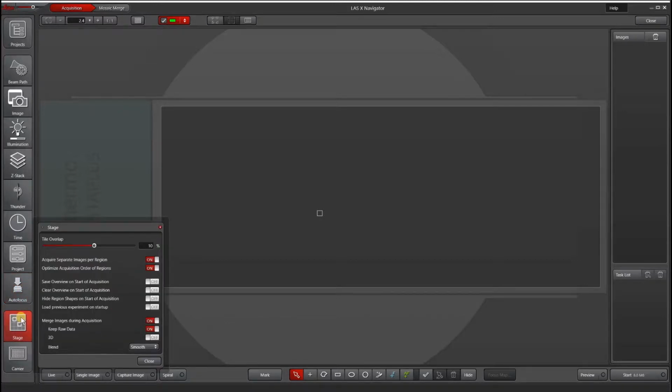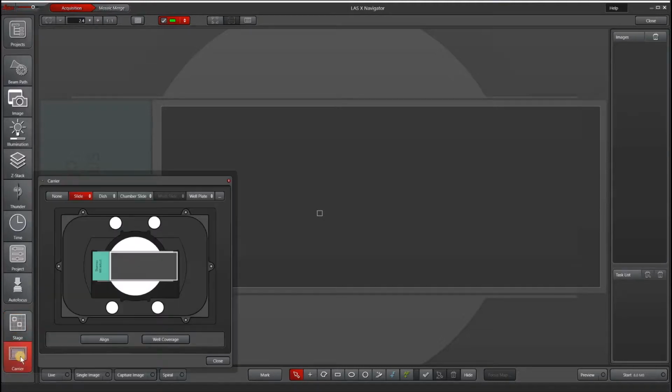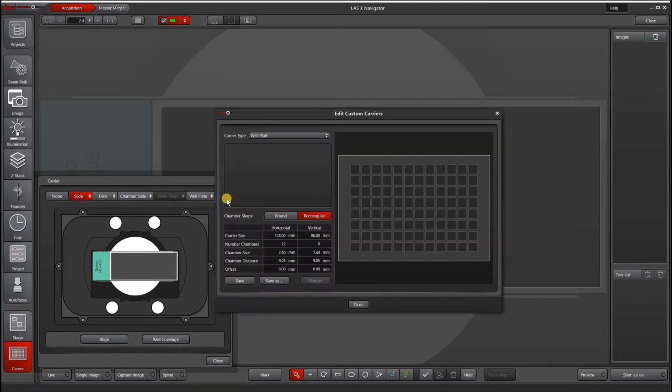Our stage window allows us to control things such as tile overlap, our acquisition order, our overview settings, and our merging settings. Under carrier, we can specify what kind of carrier we want. Currently, I have a slide here, but you can also put in various dishes and well plates. You can create your own.